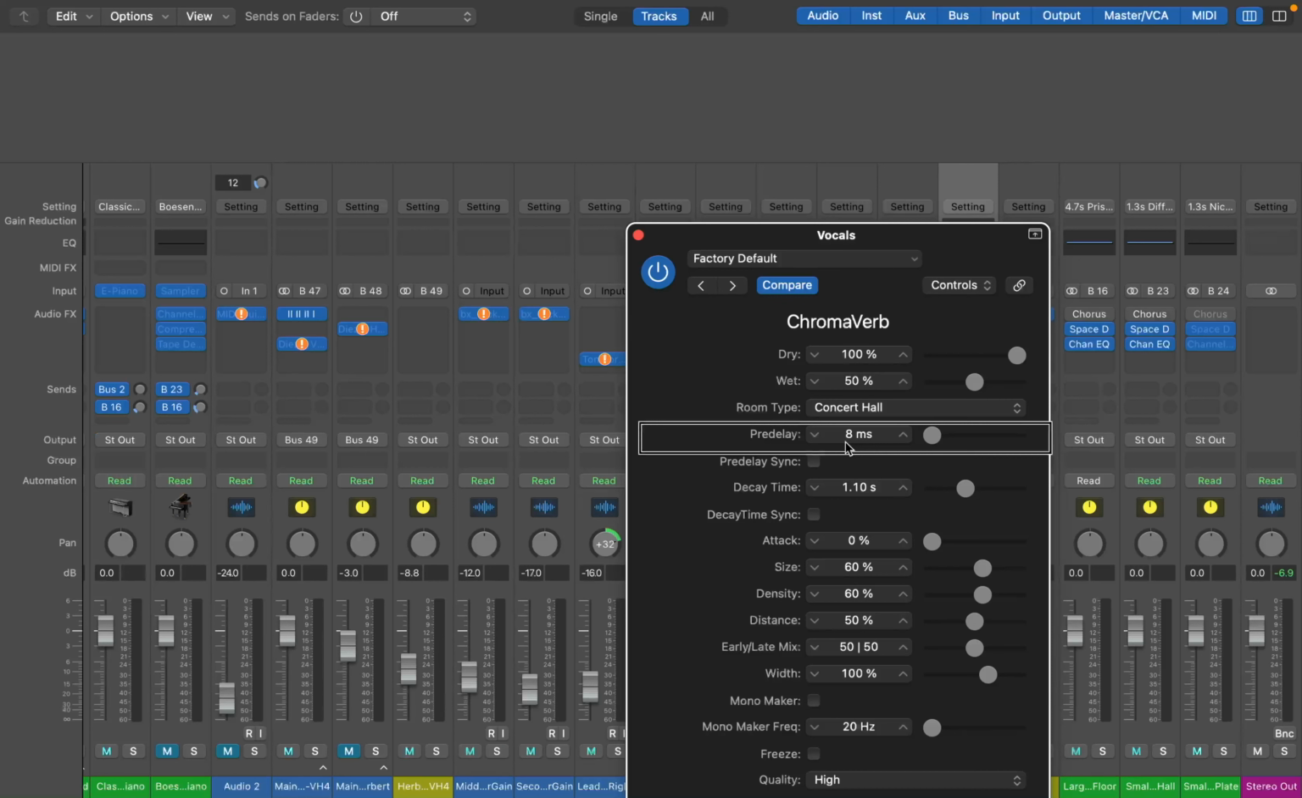This basically means that you'll hear the start of the word or the initial transient of the sound before you hear the reverb kick in. So right now it's only at an 8 millisecond pre-delay, so it's probably not the most noticeable thing.